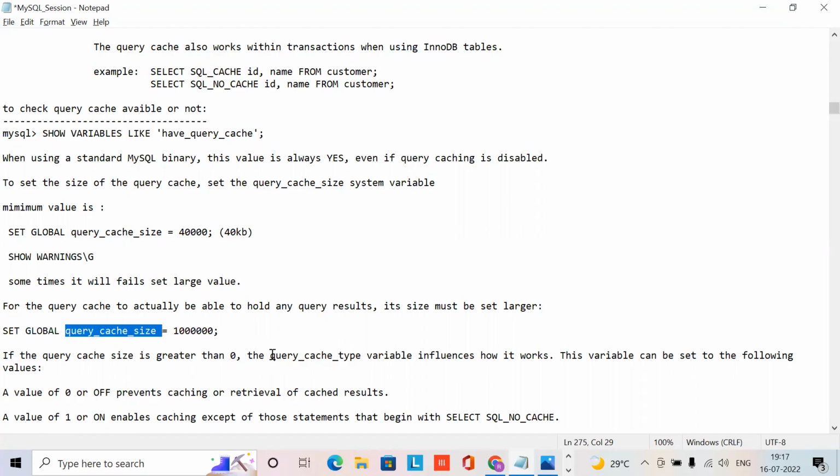Again, you have one more option, interlinked: query cache type. Query cache type is there. Both are dependent. Even though you changed the value here, if it is disabled, it will not work. Even though this is enabled, if it is 0, cache will not work. So both parameters should be configured.